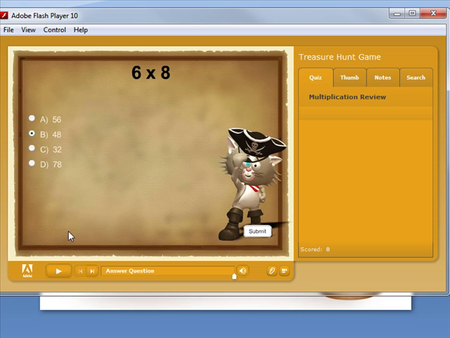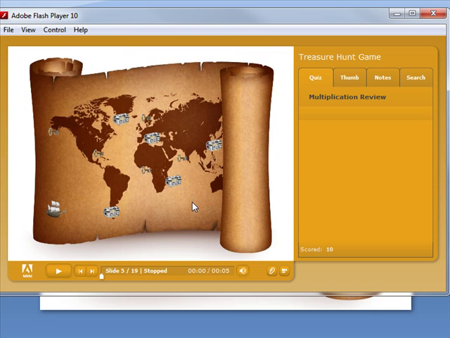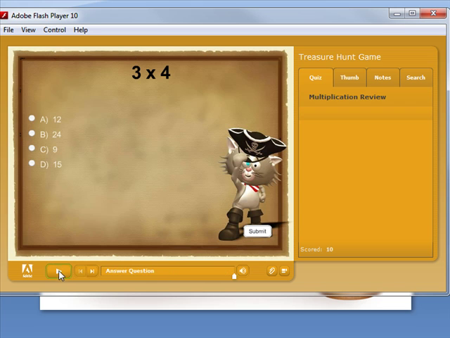When they select the answer and press submit, it says correct. Click anywhere to continue. And then here it shows their ship, or should show their ship traveling to the next key. I think we have, yeah, there we go. And then continue, and they get another question.